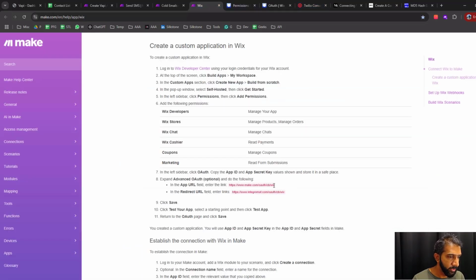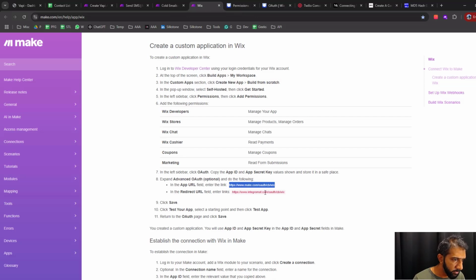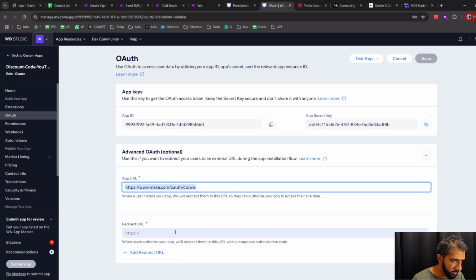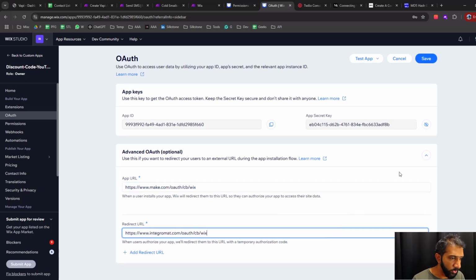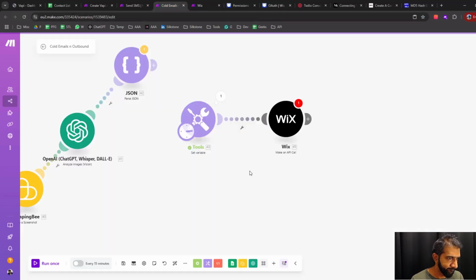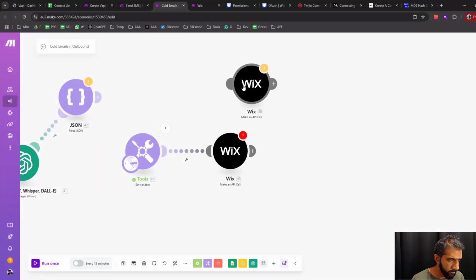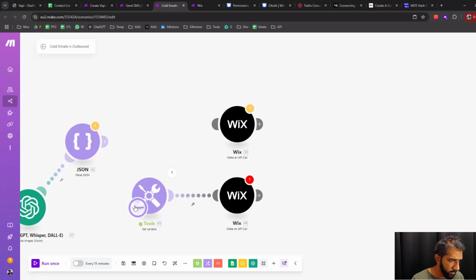For that, Make gives you those URLs. Copy this app URL, paste it here. I know this doesn't make any sense, but without this, you can't do this. Save. Now it's done. Now if you go to Wix, let me take a copy. Let me put it here.